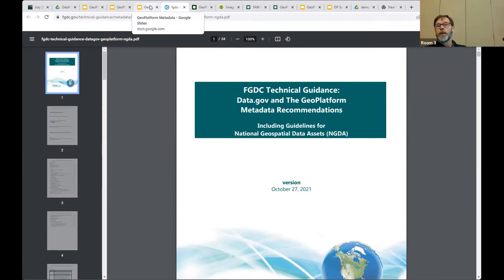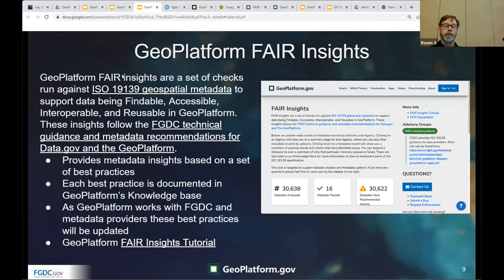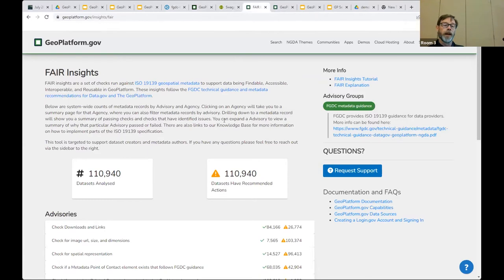And for metadata, ISO, ESIP also has an ISO metadata explorer, as well as NOAA for also providing best practices for the metadata. And both of those are useful. And then we provide a tutorial of the FAIR Insights. And let me just give a view of this.